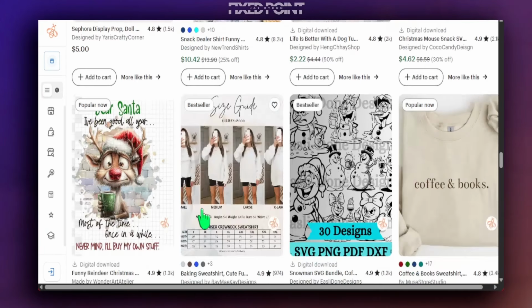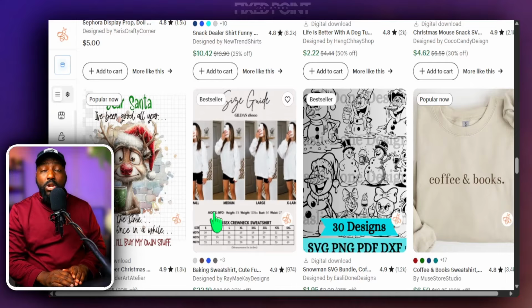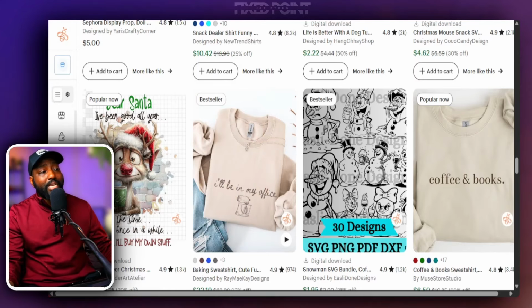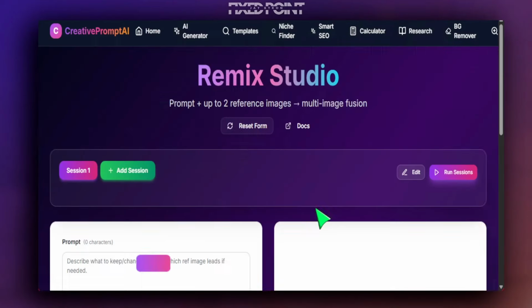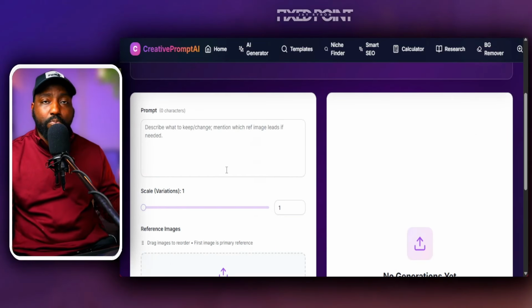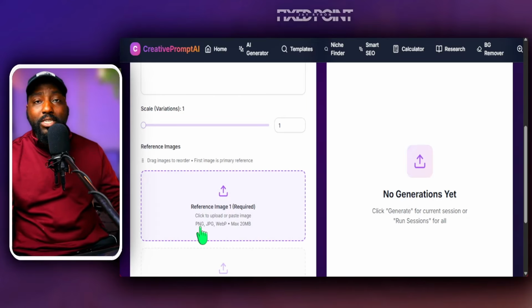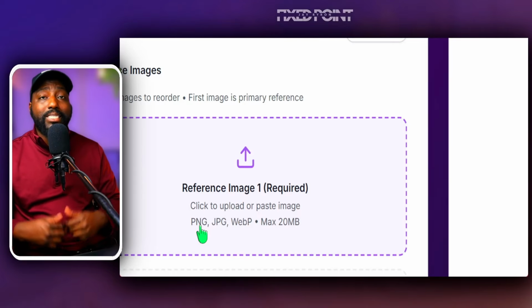Now, we definitely see some really good examples of products here that are doing well. Our goal here is to find a design, and then we're going to remix this with one of my newest tools that's built within my Etsy membership community. It's going to help us design these products in a special way. This new update to my membership is called Remix Studio. What makes this so important is that instead of just putting in a prompt by itself, we're going to put in a prompt, but we're also going to use an image as a reference so we can get the style right, the text right, and the overall aesthetics of the design.